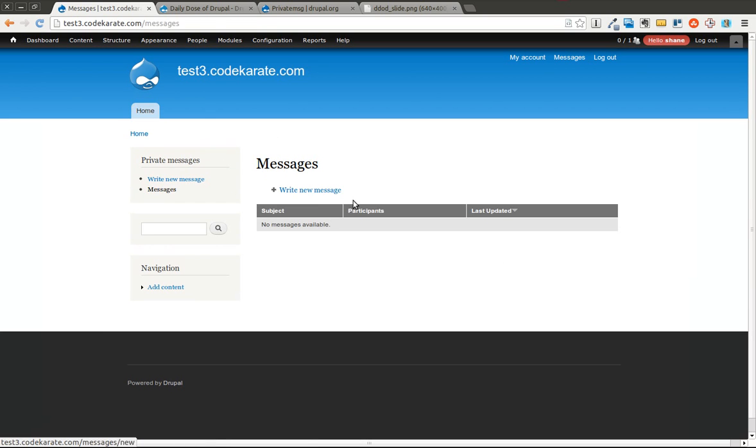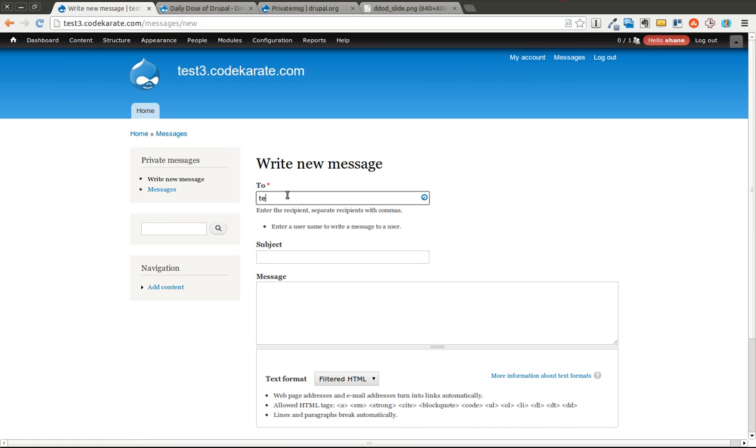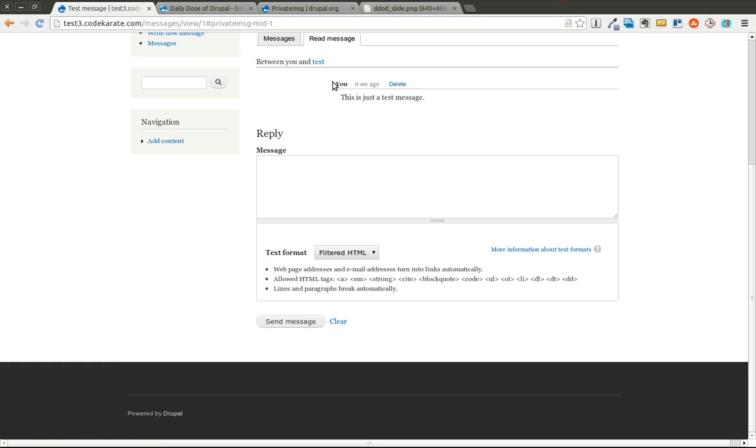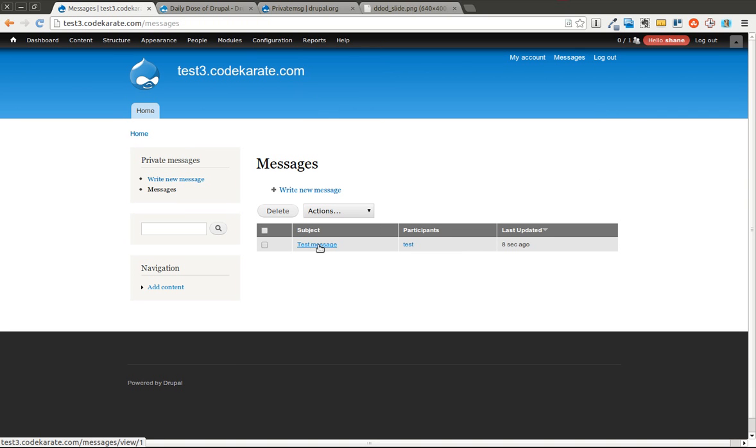I can also view my messages. If I go here, it says I have no messages available. I'll go ahead and write a new message. I do have a user called test, and that's the username. You can enter multiple recipients. So I'm going to go ahead and send a message there. Once I send it, you can see it says that it was sent by me, and it says this is a test message between you and test. You can come back to my messages and see that it has been sent out. You can mark it as read or unread. I can check this and delete it.